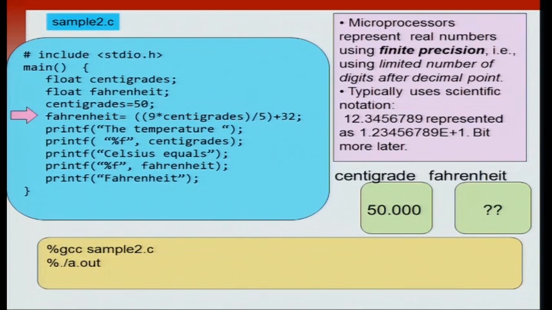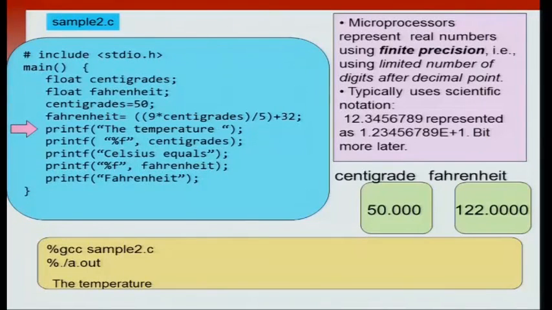And you will see that the box contains 50.000 something. Okay. Even though we specified it as an integer, it will convert it into a real number, a floating point number, and store it. Then this is followed by the calculation of the Fahrenheit value, and let's say that you compute 9 times 50 divided by 5 plus 32, it comes out as 122. After that line is executed, the box associated with Fahrenheit will contain 122.